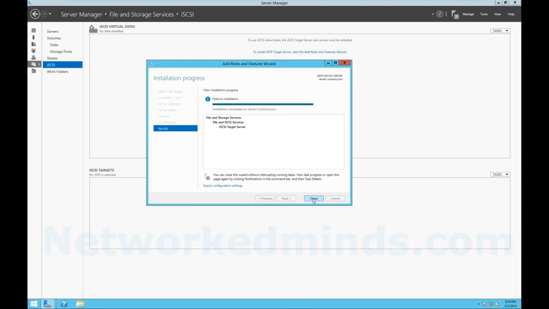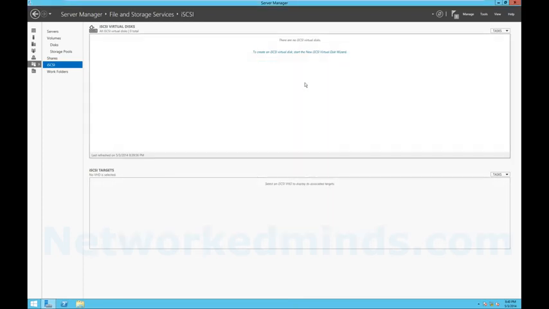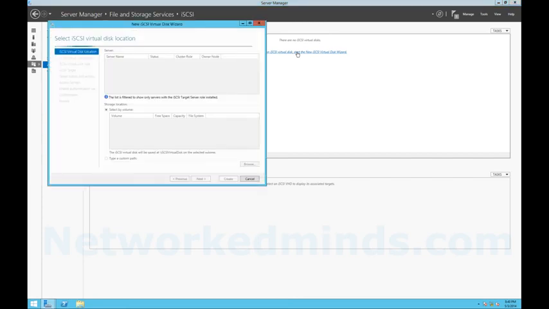If you were to talk about the iSCSI target versus the iSCSI initiator, the client-server relationship there would be that the target is always the server, and the initiator is always the client. So I'm going to click close, and you're going to notice now that's gone, and it says, to create an iSCSI virtual disk, start the iSCSI Virtual Disk Wizard. That's what we're going to do. Click on that.